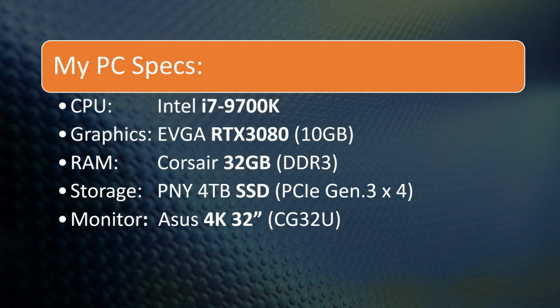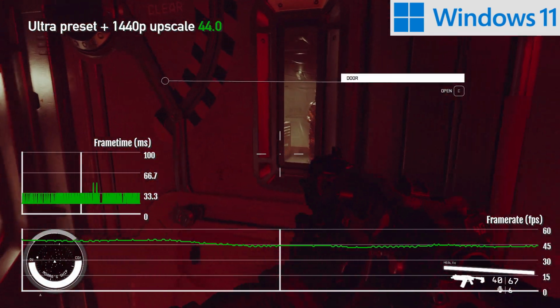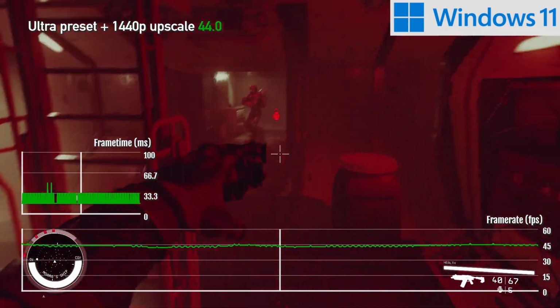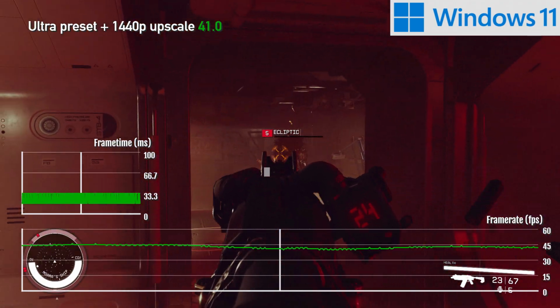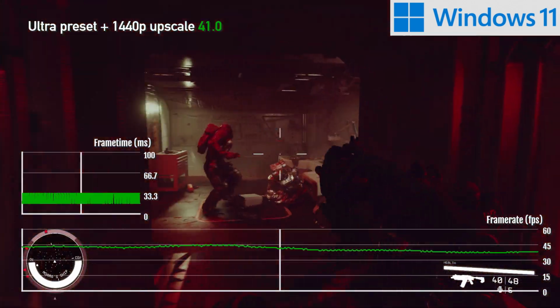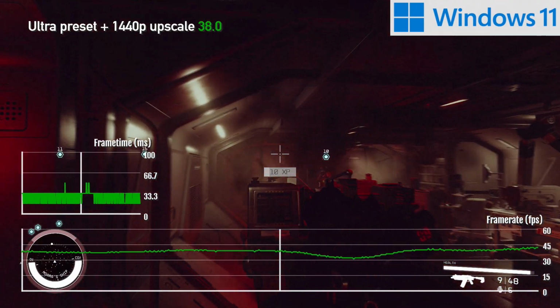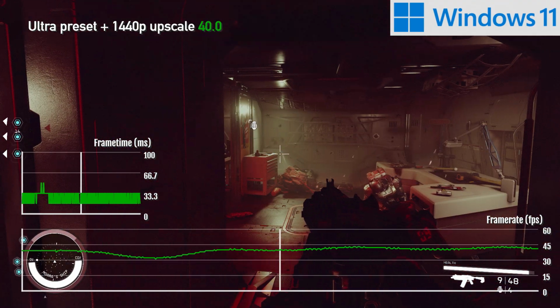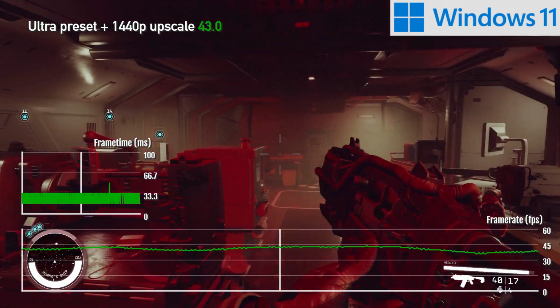These are the specs for my PC, mid-range by today's standards. Note my CPU is about 5 years old. I am using Ultra display presets, but have turned off dynamic resolution scaling and set the game to upscale from 1440p to 4K, using AMD's FSR2 upscaling solution.